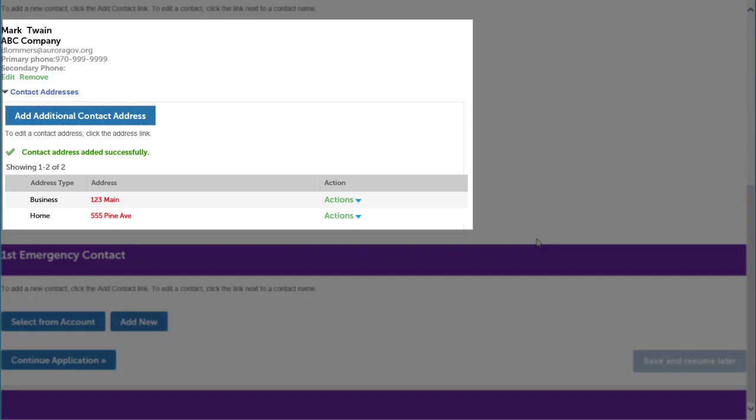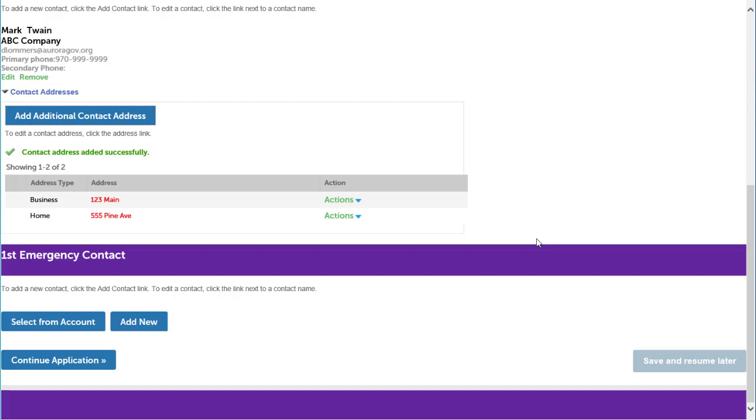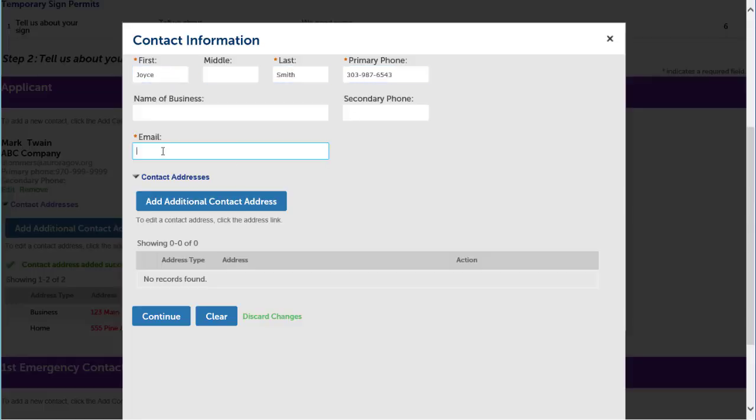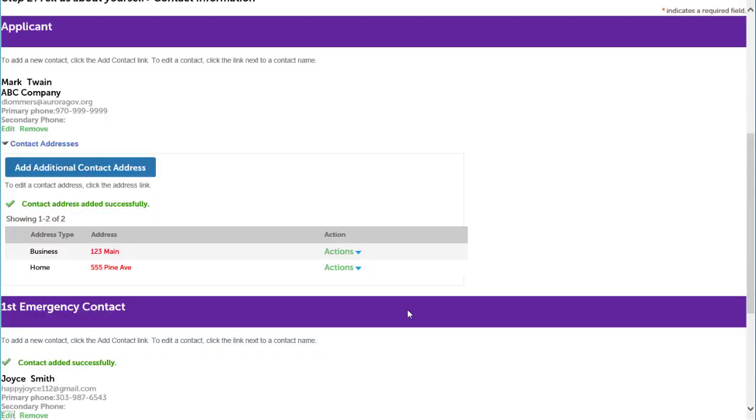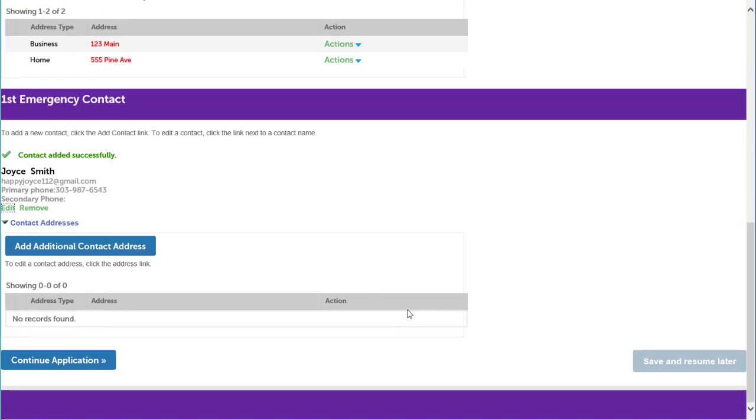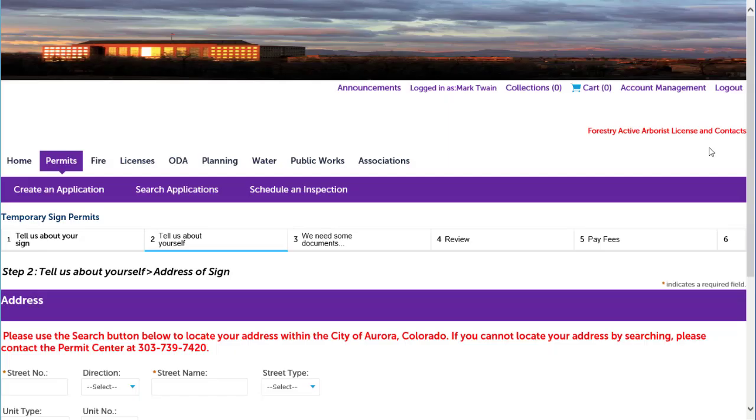Here you will see that all of your contact information has populated. Follow the same steps for your first emergency contact information. If you need to add new contact information, select Add New. Complete all the required fields and click Continue. You will see that both of your contacts have been completed. Click Continue Application.